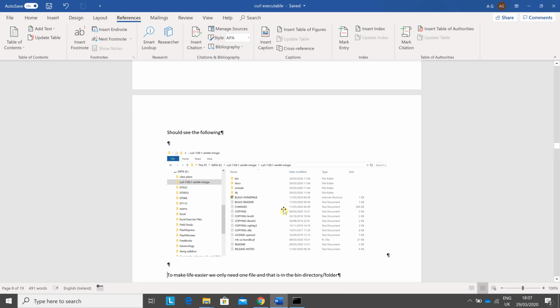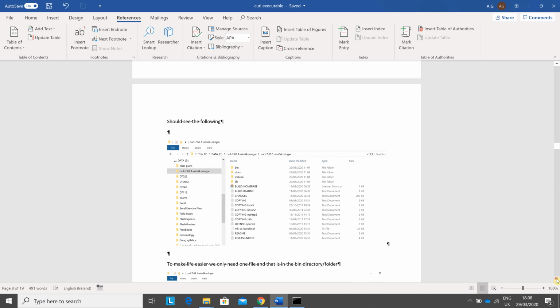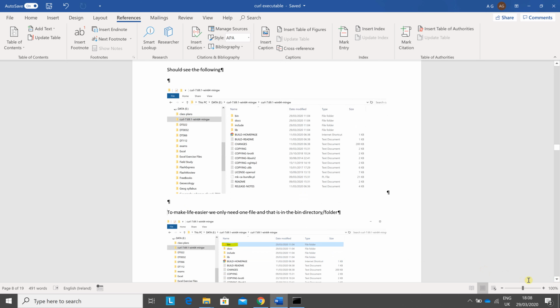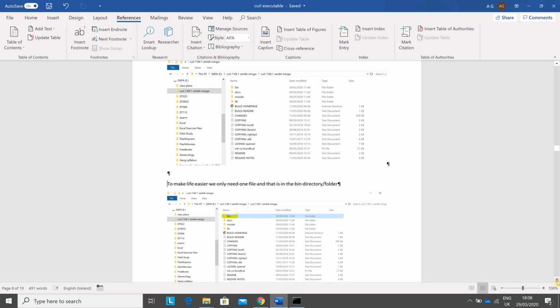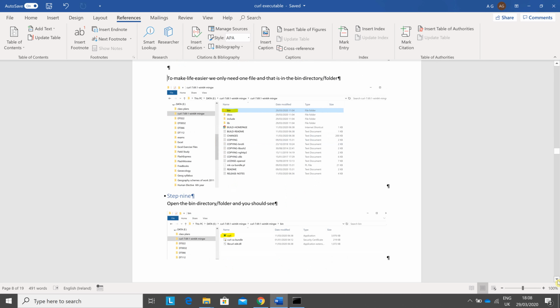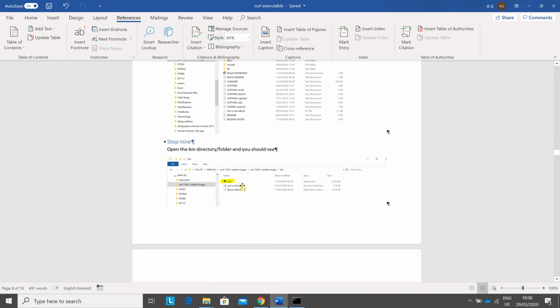Now we only want one file. Now you could leave everything there. What I did was I opened up a new Windows Explorer file. You'll see that in a second. Just gone a little too quickly. If you open the bin folder, you see that executable called curl.